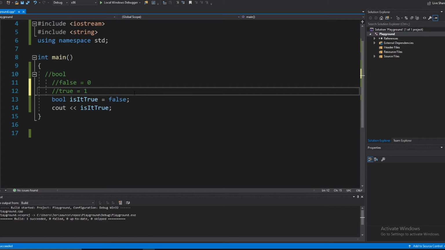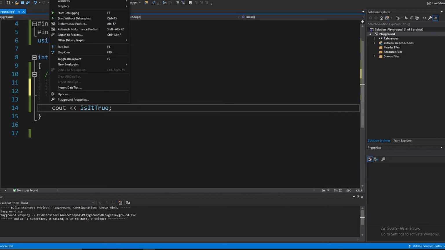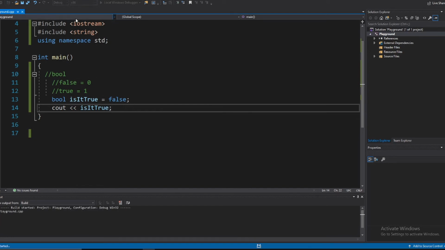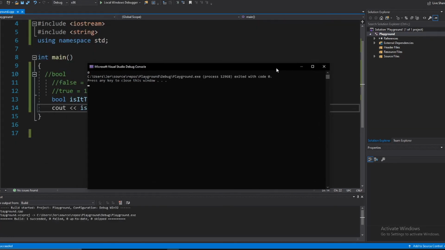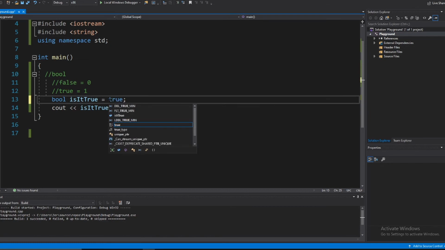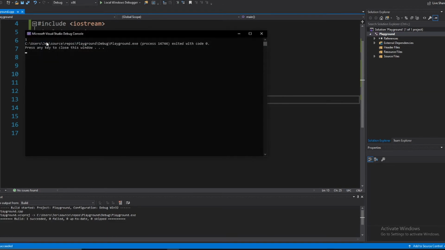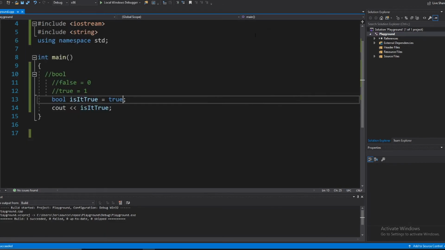It's like 0 is off, 1 is on, okay? On, off. So when I run this, remember it's false, I get a 0. Now if I set it to true, I should have 1. Right? So that's good.